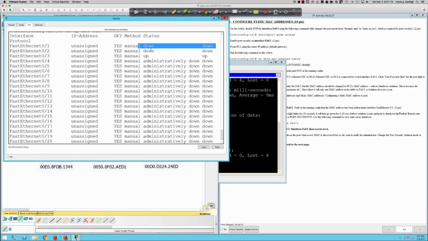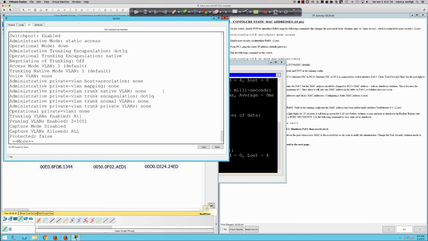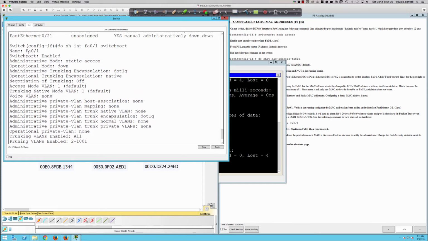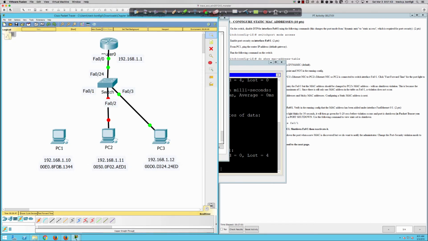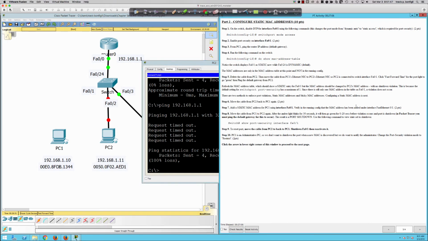Now, the reason for this is that there has been a violation. What if I say do show interface FastEthernet 0/1 switchport? And we take a look here, you can see it shows it's a switchport, it shows it's enabled, static access. The operational mode is down, right? The port is down. It has been shut down. And this is another way to validate that the port has been shut down.